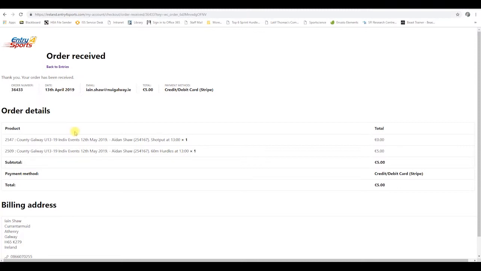Once you have placed the order, an order received screen appears showing you what events and which athletes you have entered, the cost, and how much has been debited to your credit or debit card. And that is the completion of an individual athlete.